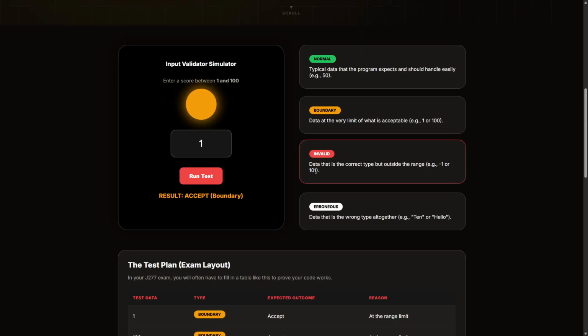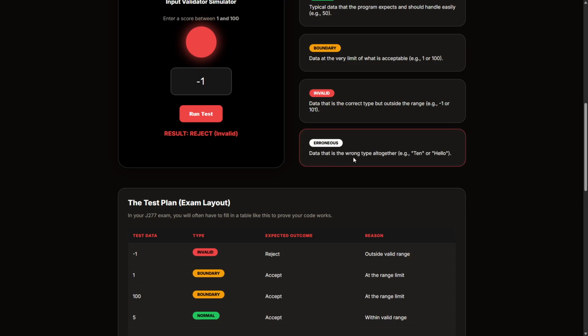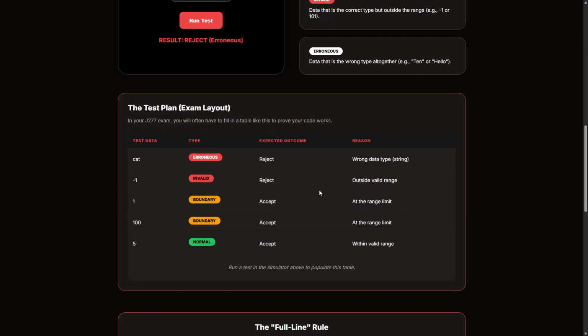Invalid: data that is the correct type but outside the range, for example -1 or 101. And erroneous is data that is the wrong type completely. There you go.